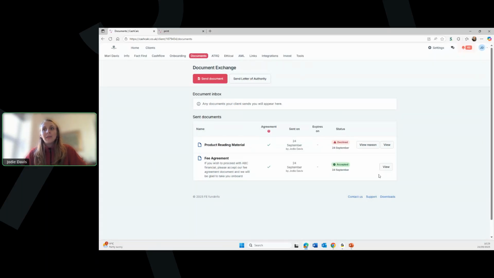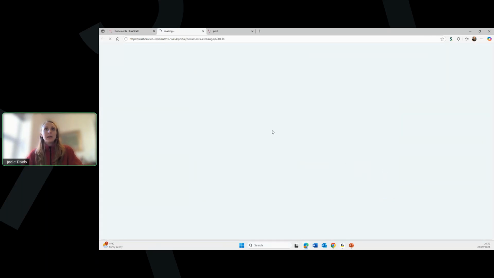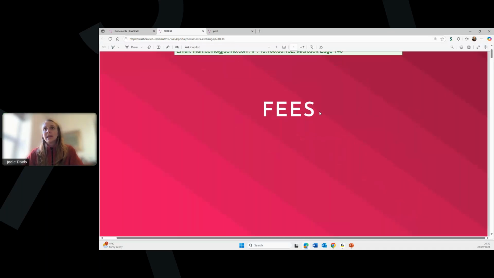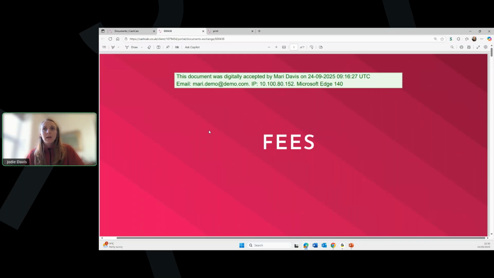And if we look at the fee agreement, if I view that document and just zoom in, this is the watermarking of that client having agreed to the document. So it is date and time stamped with the client's IP address and their email address. So it does contain all the information that you would see in a digital signature. It just doesn't have the squiggle. So we have lots of firms that use this as a compliant form of digital acceptance. It's just, of course, whether your compliance, it ticks that box.